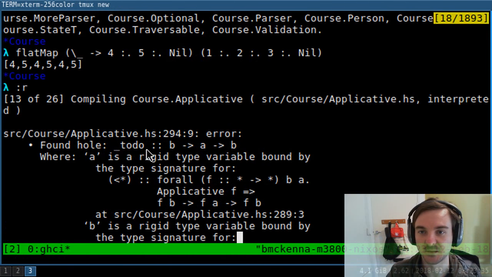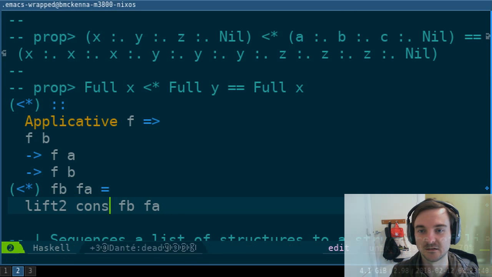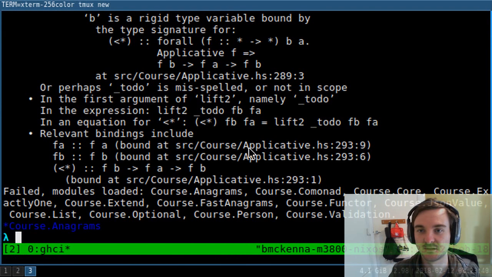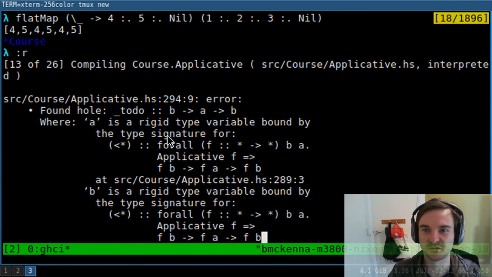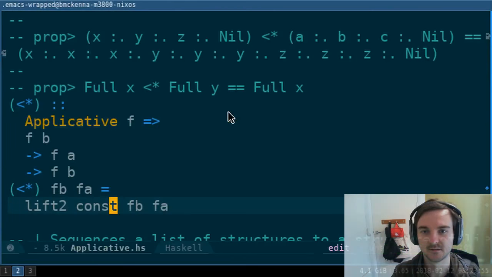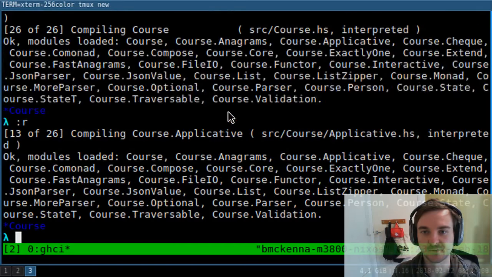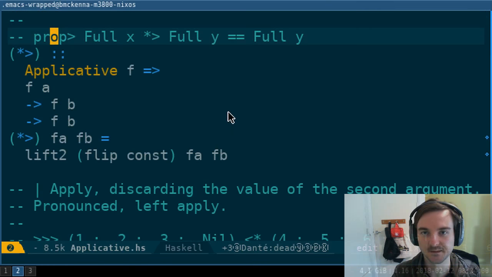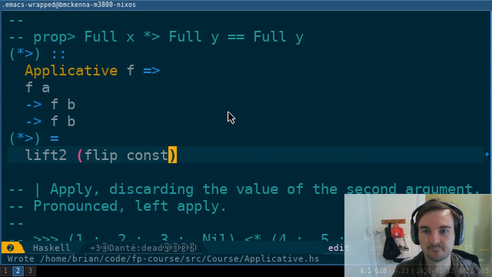So our to-do needs to be a function b to a to b. So this is just a const this time. Remember, const is just a function that takes a to b to a. If you just swap those around, b to a to b. So if we look at this, it's just const. And we can actually drop these because these are the same arguments. There we go. Probably do that above as well, actually. Yep. Drop it there. Drop it here.